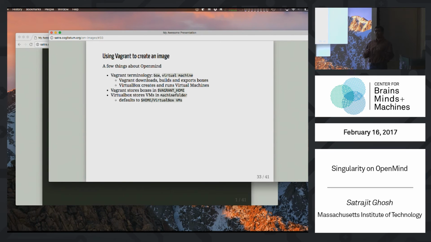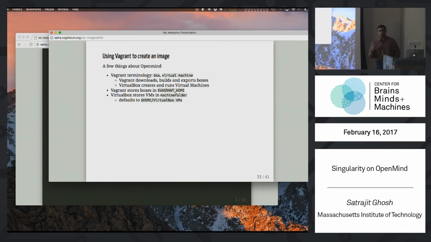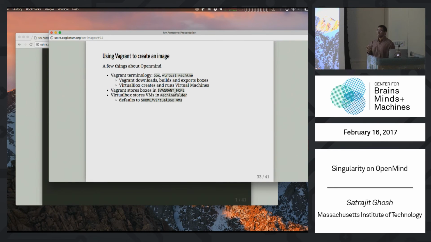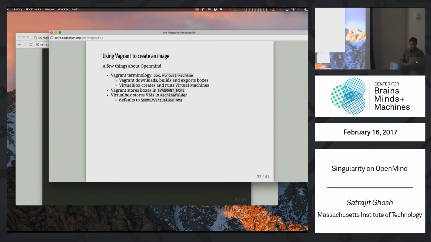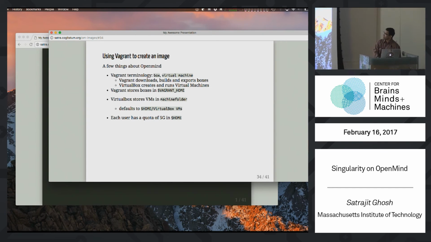But as I noted earlier, it's a full-fledged operating system, so it's fairly heavy. But we can use it to create Singularity images. VirtualBox stores VMs in the machine folder, which defaults to $HOME/VirtualBox. And so you're soon going to run out of space if either of those things point to that location, because each user has that quota.